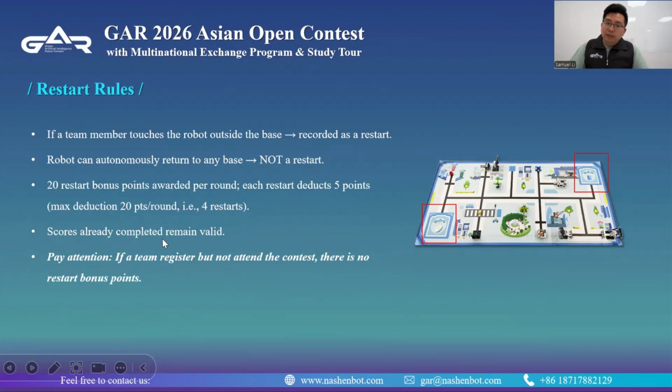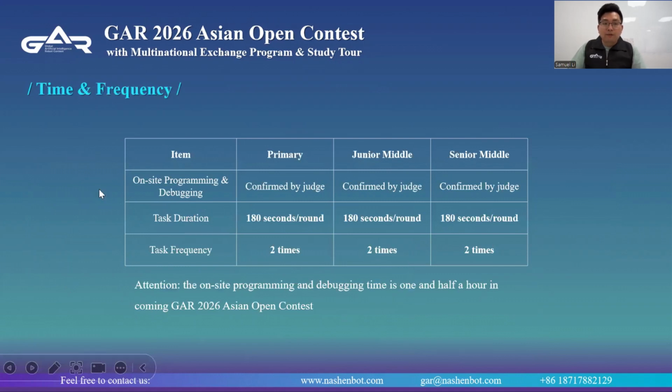Scores already completed remain valid. So before you restart, you already finished some tasks and got the points, so they still remain valid. Pay attention: if a team is rejected but does not attend the contest, there is no restart bonus point. That means, for example, if you are rejected but your team doesn't come to the arena to attend the competition, there is no restart bonus.